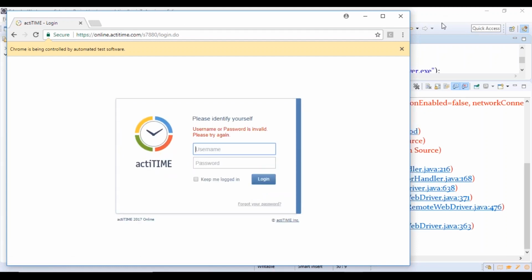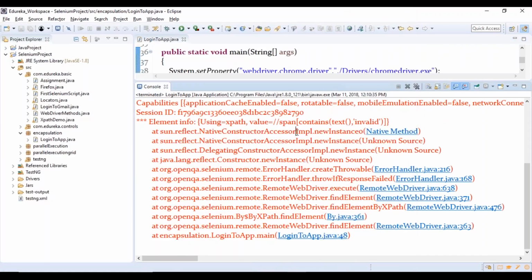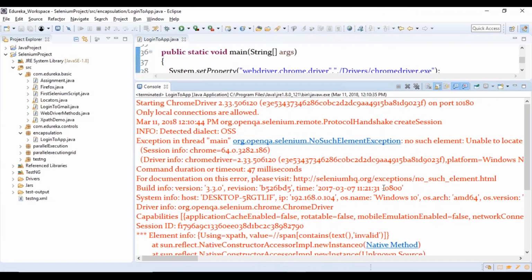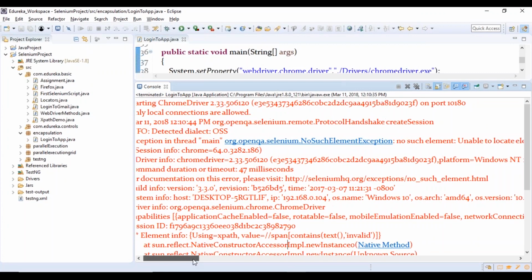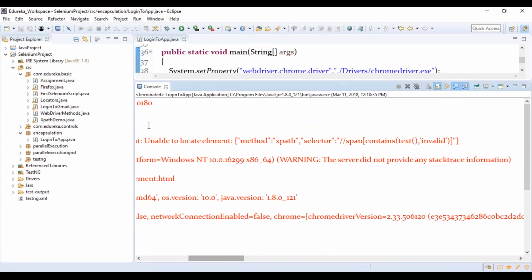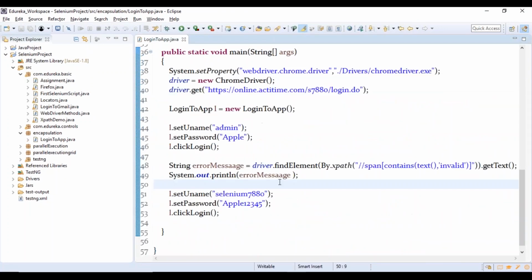Okay, so now there is an exception which has come up. What is it? No such element exception, unable to locate element xpath. Okay, so this is the problem. So let me wait until the page loads.